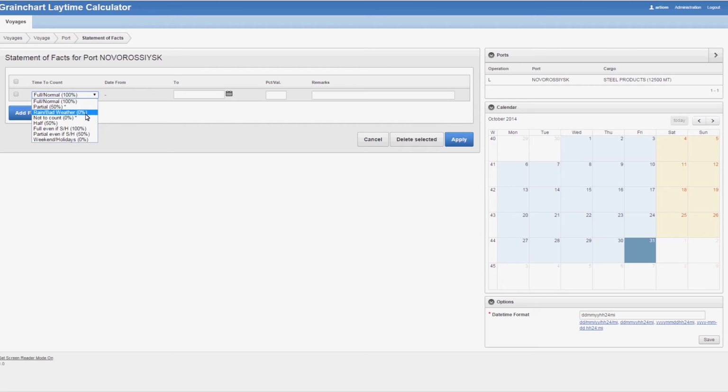We would like to draw your attention to the fact that partial or custom percentage will not result in the ignoring of the always on demurrage rule. Full, even if Saturday holiday, cancels the subtraction of the excluded periods of time in case the port allows for the non-continuous account of excluded periods.